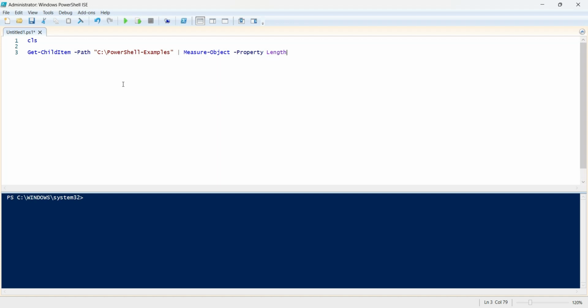And what do we want? We want the sum of the length. There are other properties as well, like average, maximum, minimum, but what we are looking at is sum. So let's go ahead and add Sum. Let's hit run and you get different properties like count, average, sum, maximum, minimum. We are looking for the sum, right?